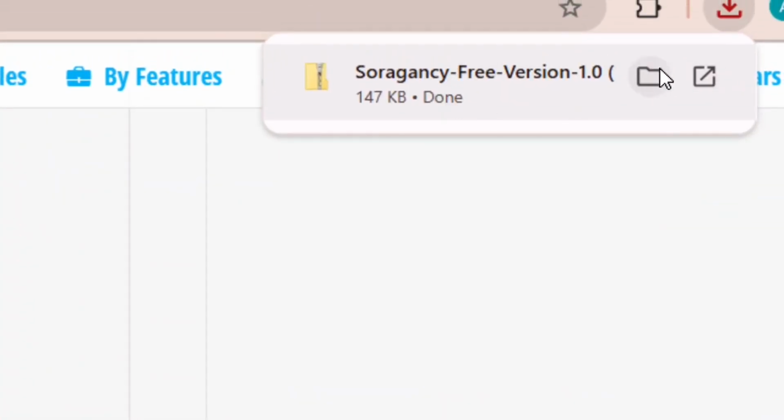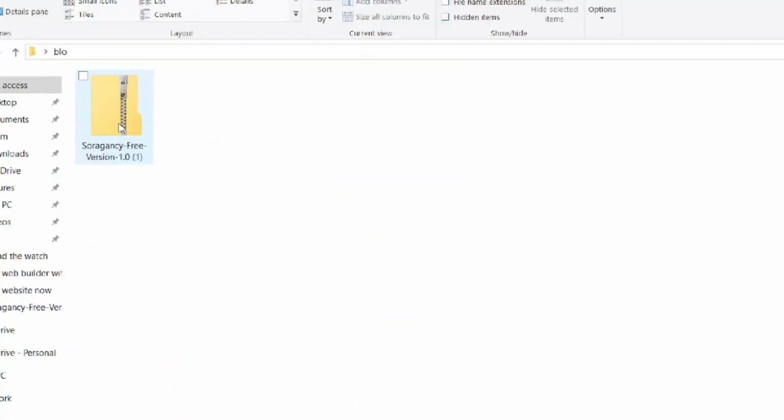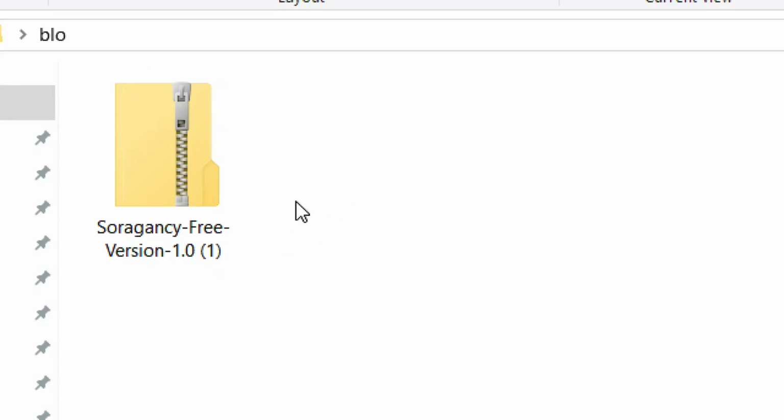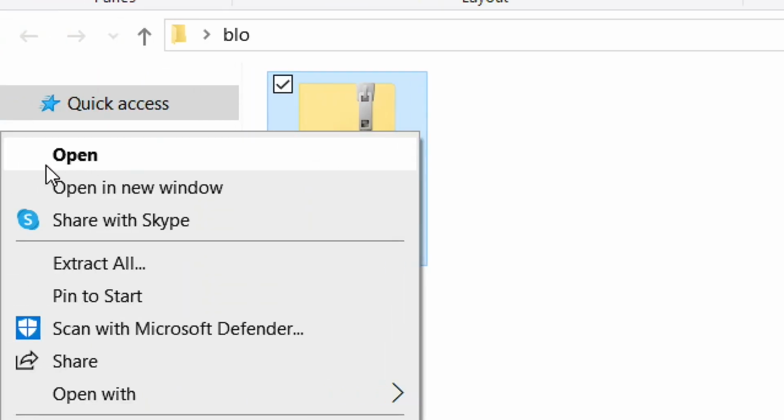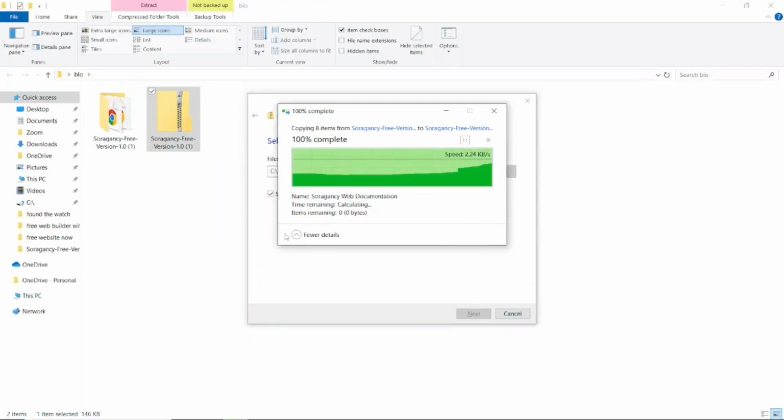Okay, and as you can see, we have successfully downloaded it. Let's click on open to open it. The next thing you have to do is simply come and extract it. Right click on it, come here to where you have extract all and click on it. The next thing you have to do is click on extract. Okay, and then wait for it to be extracted.